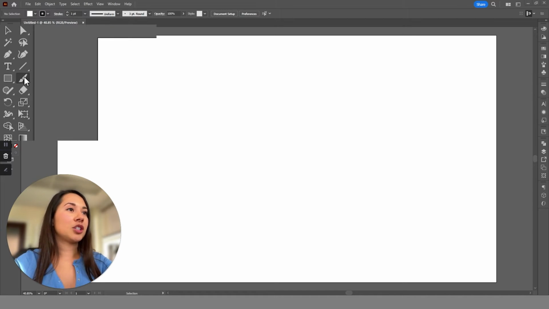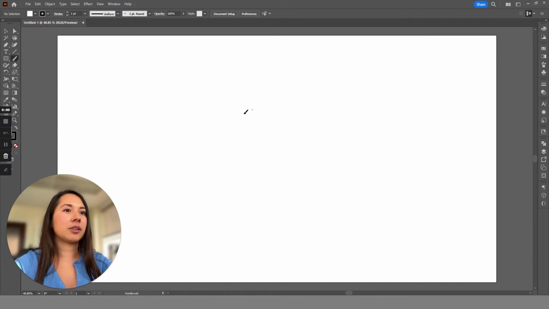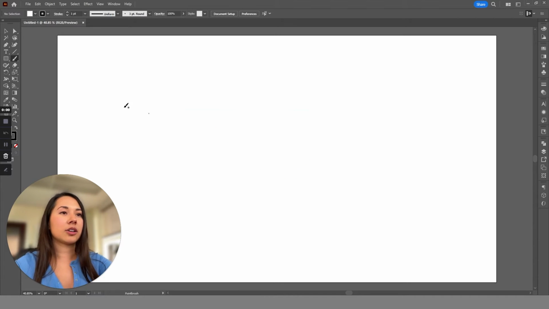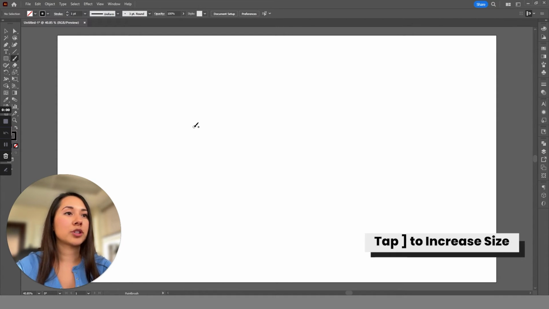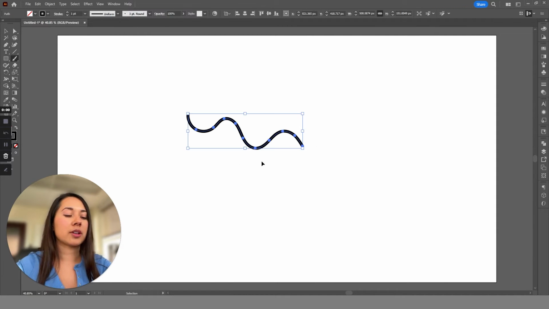What I'm going to do here is select the brush tool. I want to make sure it's smooth and I'll click OK. When I draw it, it should look something like this. I'll click Control Z, and I actually want to make my brush size a little bit bigger. If I click the right bracket on my keyboard and tap, you'll see it makes my brush thicker.